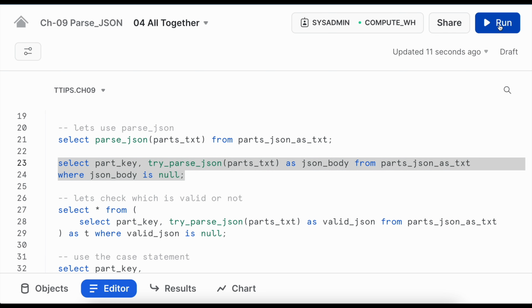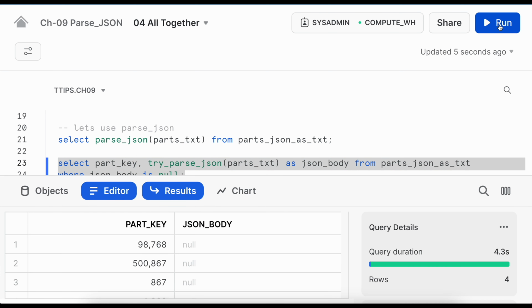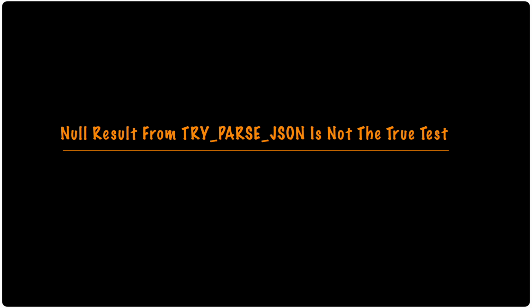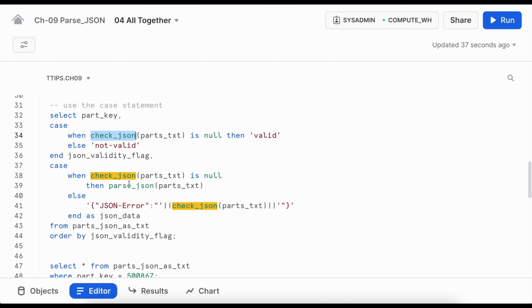So these are the part keys which have some issues, and that's why they did not appear on the screen. Now I would like to use the check JSON function along with the parse JSON function, and in a single query, understand what is failing and why it is failing.